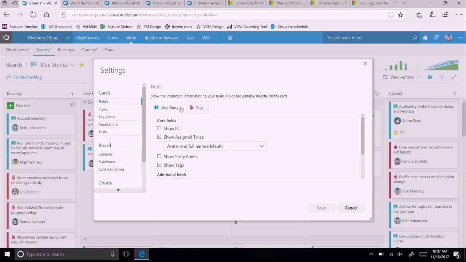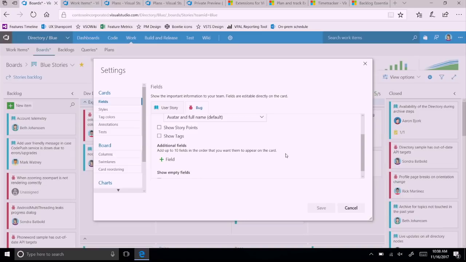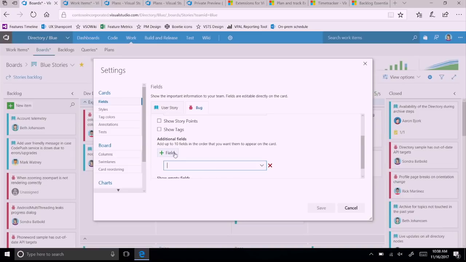So I'm going to go ahead and, under fields, add a field to my bug work item type. You can add up to 10 fields, but for this demo, I'll just add 1, and I'll add priority because I think that the priority of a bug is something you probably want to know at a glance. So I'll go ahead and add that.